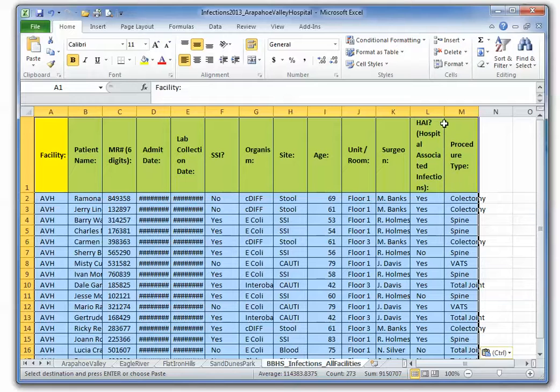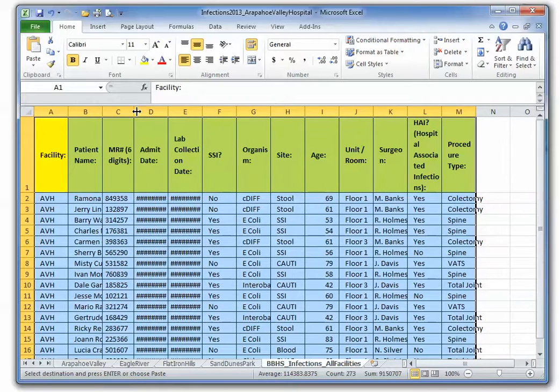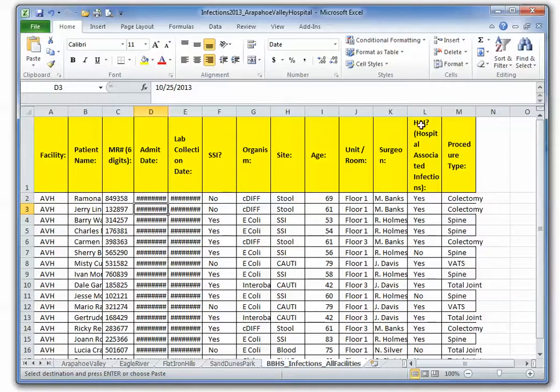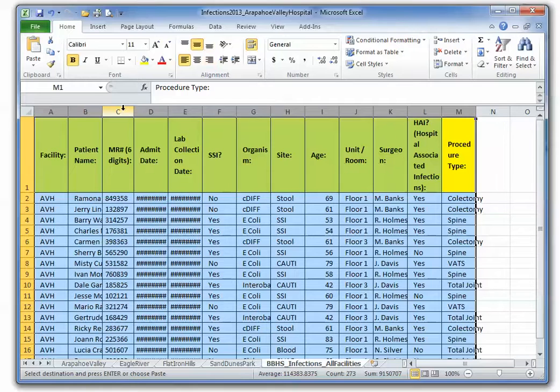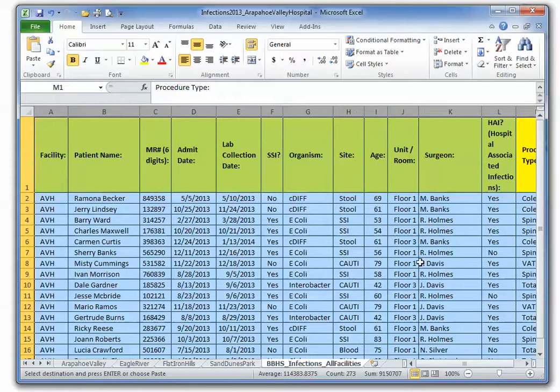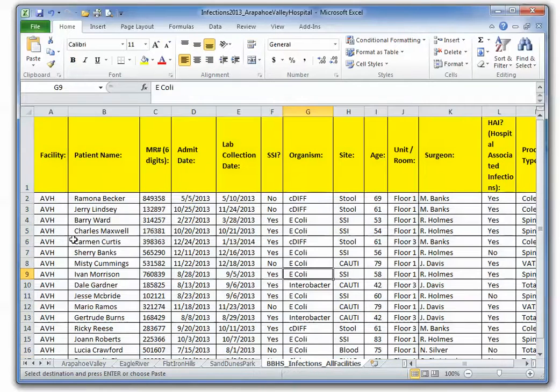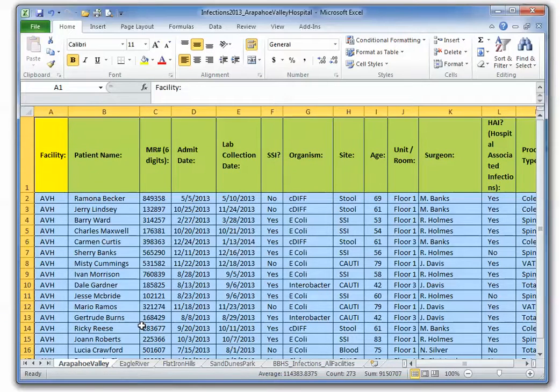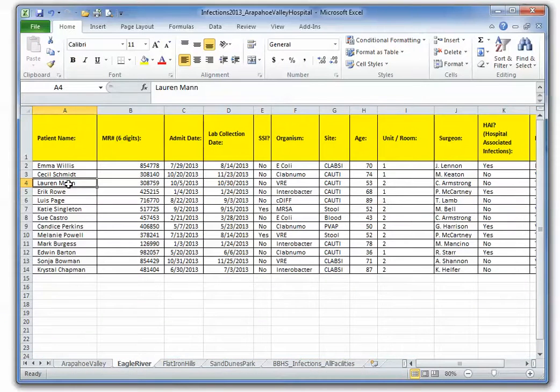Now it copies over, loses some of the formatting that we had in terms of width, but you remember your trick. It's all already highlighted. All you got to do is double click on the border, and now it matches the width that you want for the data. There you have it. Now we've copied over Arapahoe Valley. Now let's go to Eagle River.